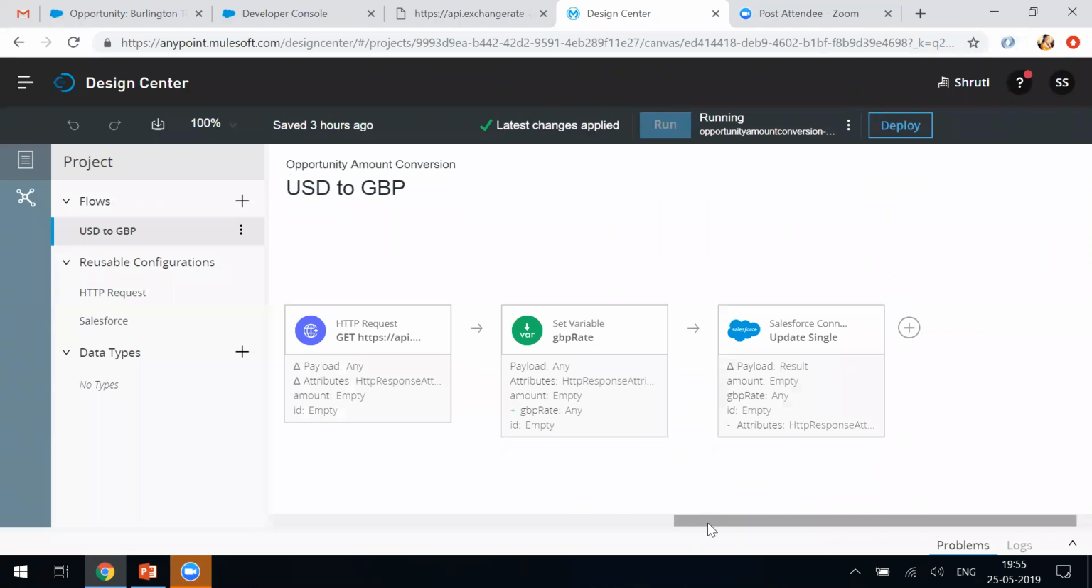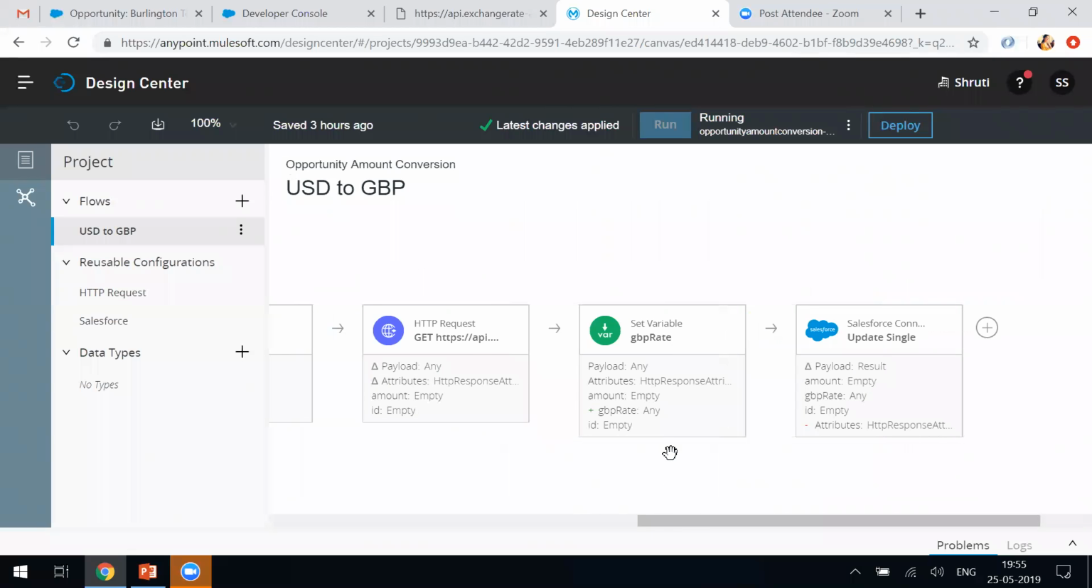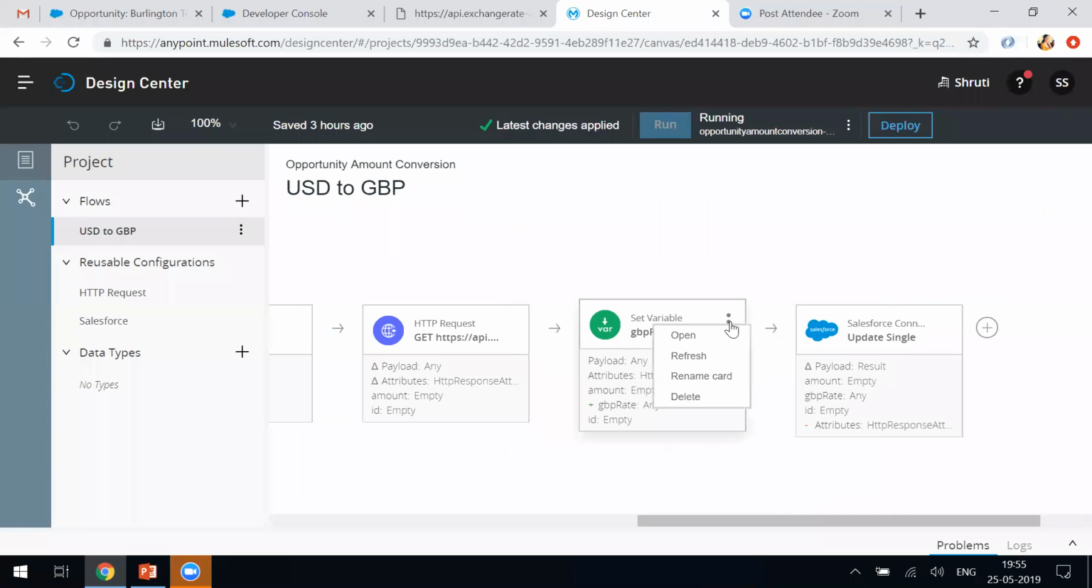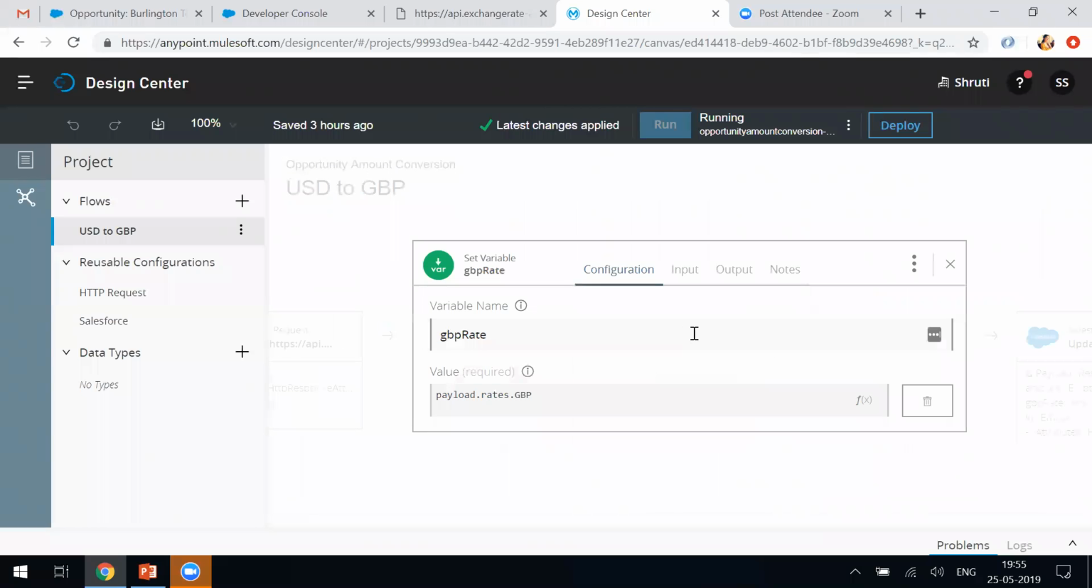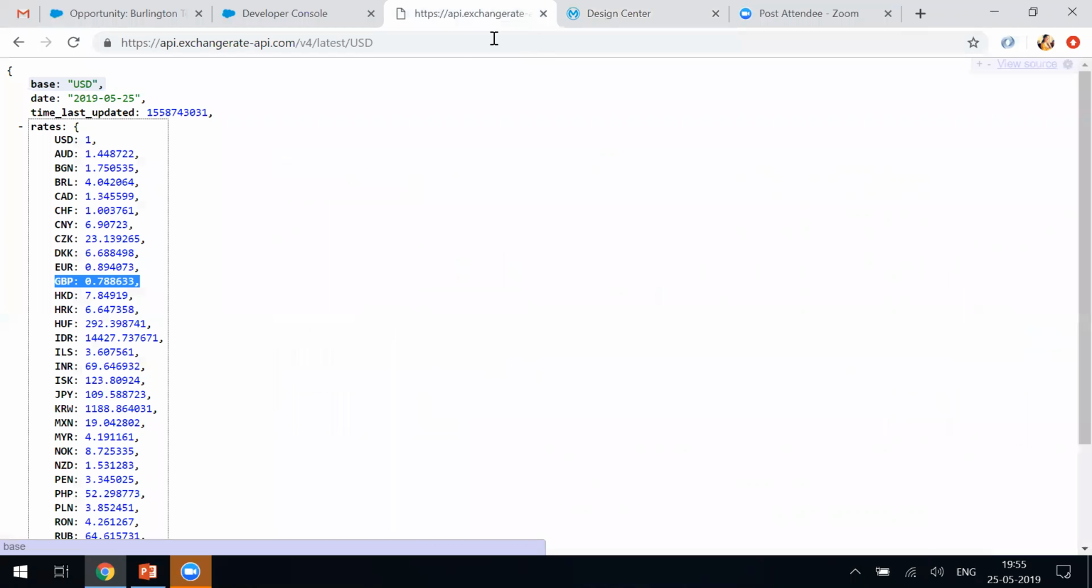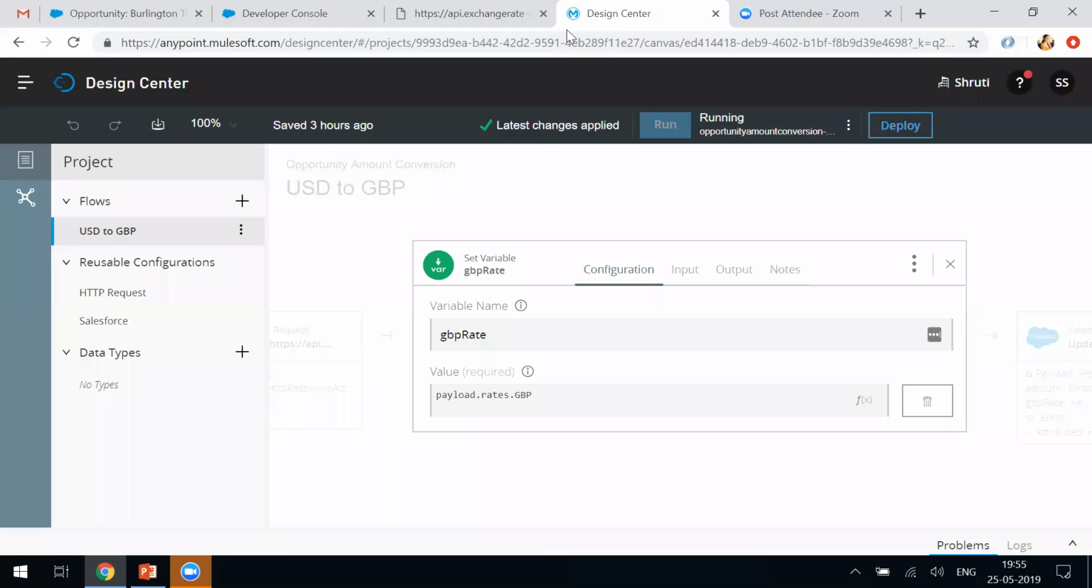And then the next one, that is now our second last component, is again a set variable where I am storing the rate for 1 USD in GBP, and it is stored as payload.rates.gbp, because we have the rates here and we want the GBP value. That's why I have specified payload.rates.gbp.